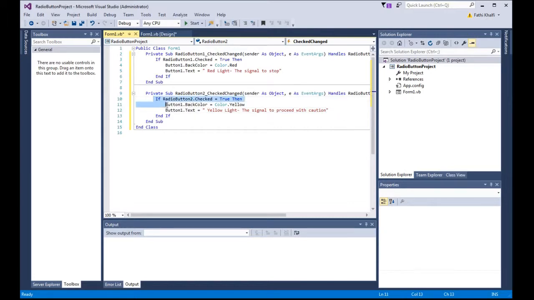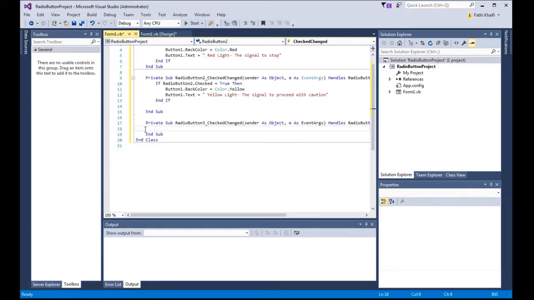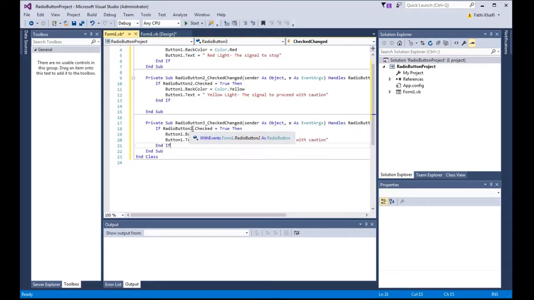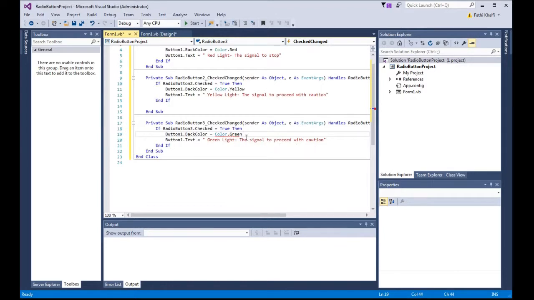Okay, and I'm gonna grab these. Control C, come here and double click on the green and paste this code, and say here Button3, RadioButton3, and here I'm gonna say green light, and here I'm gonna say green as well, change the color to green. Alright, and here is the signal to proceed. We remove the caution.